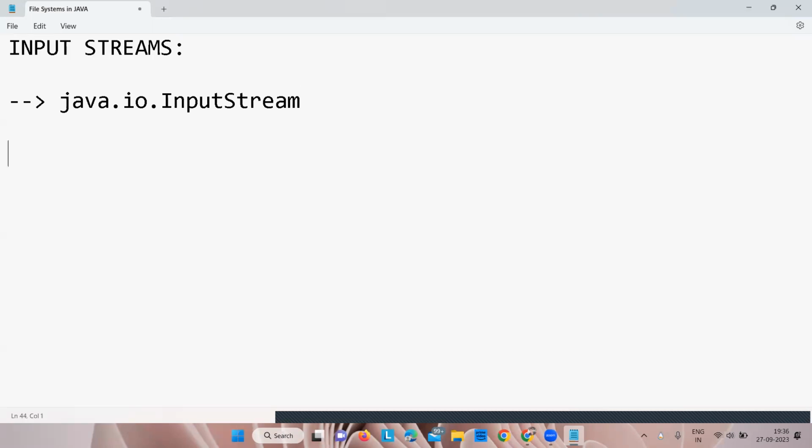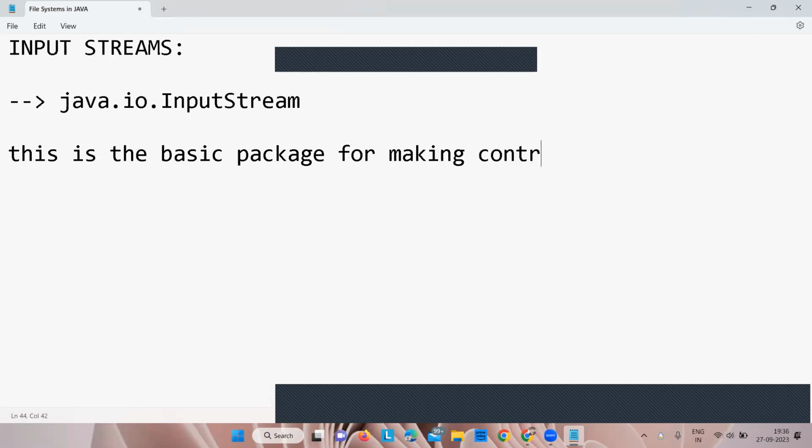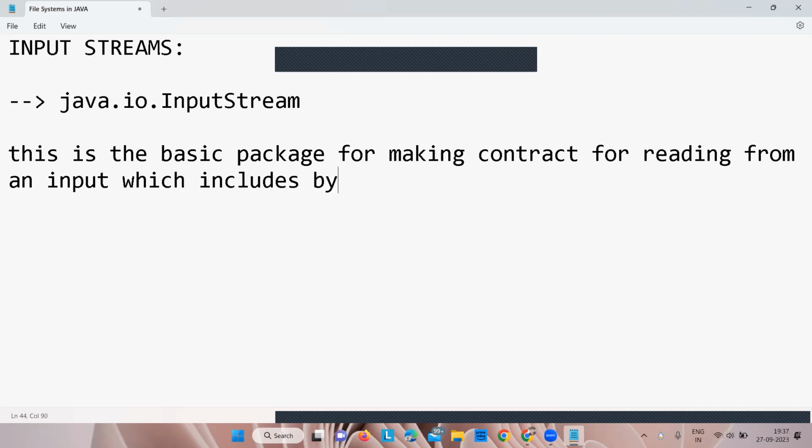This is a basic package for making a contract for reading from an input stream which includes bytes data.